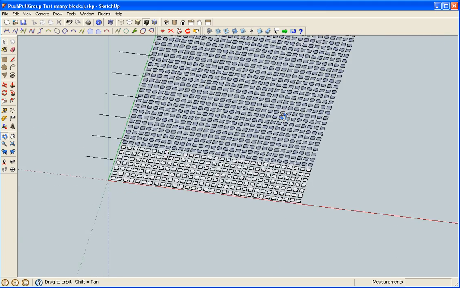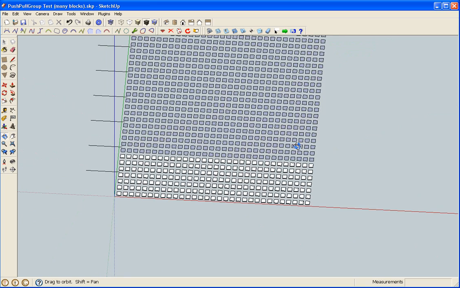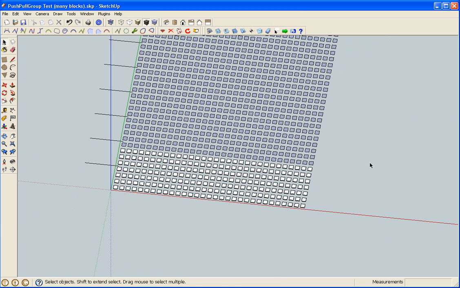That wasn't too bad, but if I did all 1,000, you'd sit there wondering, is it hung or is it not hung? So I think this is one of the best additions to this new update.